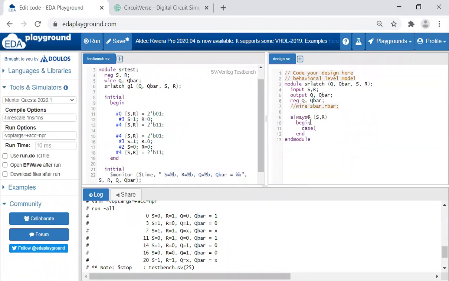Case of, what are the inputs? S and R. Now whenever you're giving entities in case, you have to give it as a concatenation of vectors. So I will give it as S comma R. I cannot give it as individual bits. I should give a concatenation of bits, or else I should declare SR as a vector. So case S and R.